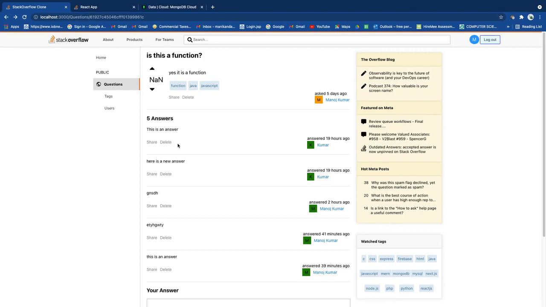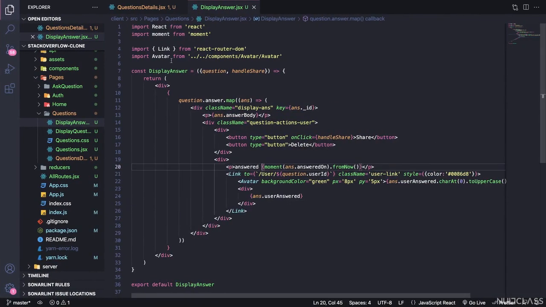So it's like if I post a question or an answer, only I can delete that specific question or answer. No other admin can delete my answer or my question. So we will change a few things in the front end before we start.